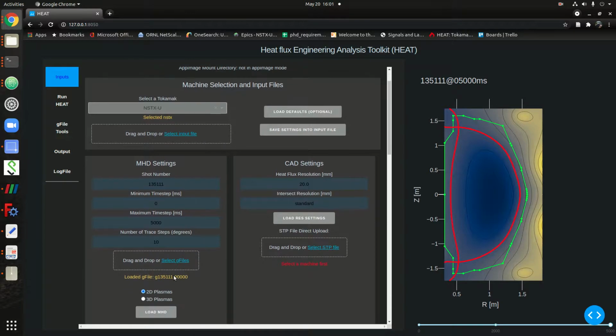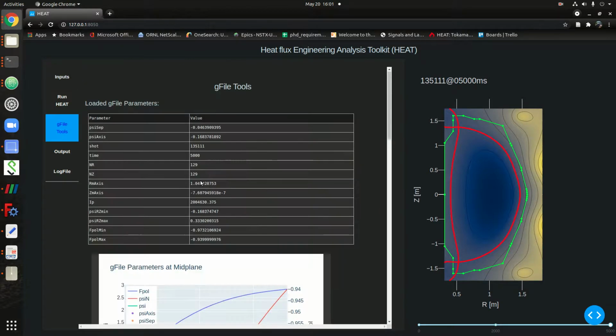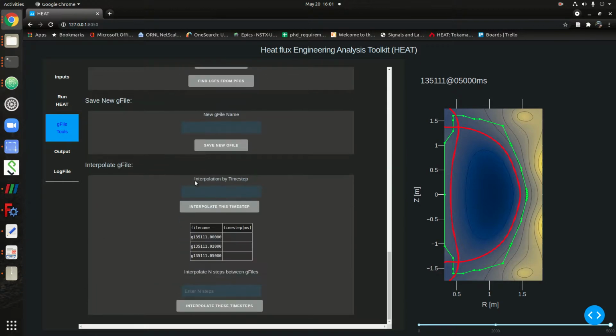Today, now that we've loaded them, we're just going to come into the gFile tools and we're going to interpolate. So coming down to this interpolate gFile section, we can see our three shots got populated into this little table. What we're going to do is define the time step for each one of these shots. I know that it's already included 0, 2000, 5000, but you might want to make that a faster or slower sweep. So we're going to explicitly define the time steps of each sweep.